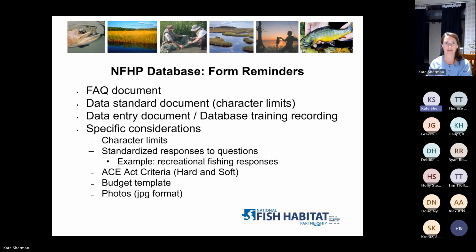So a couple of documents that we'll send around after, but you already all should have, is a frequently asked questions document about entering projects into the database, and a data standard document which lists all the fields in the database and their character limit. So we'll make sure that you have those so you know, when you're creating your RFP, if you're trying to match the RFP to the database.